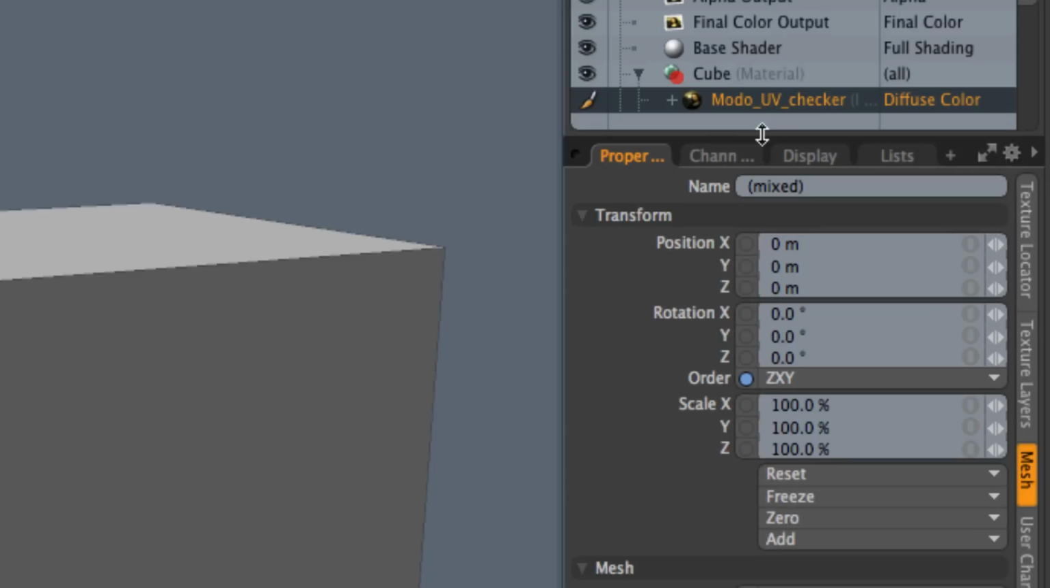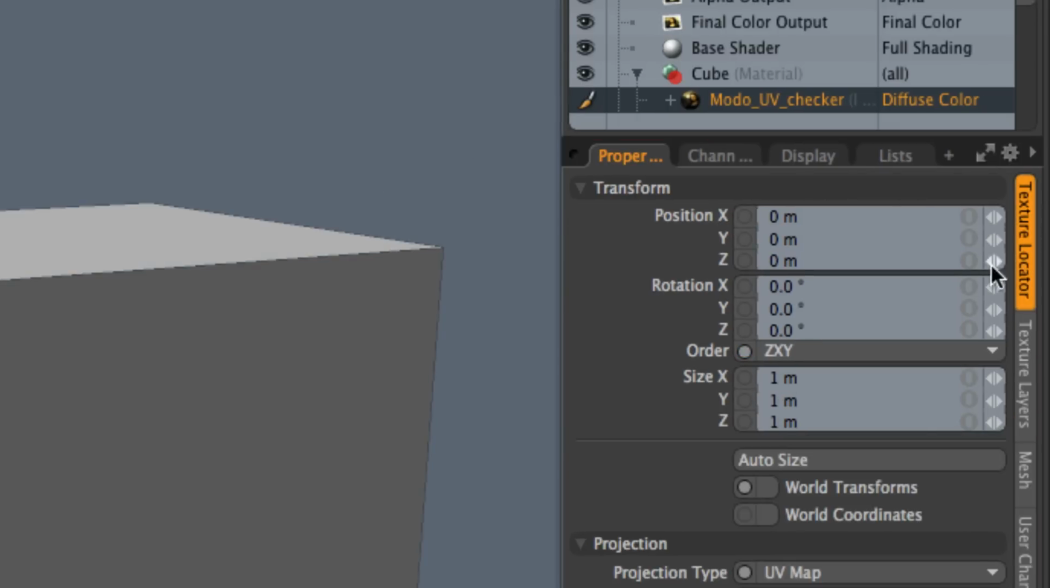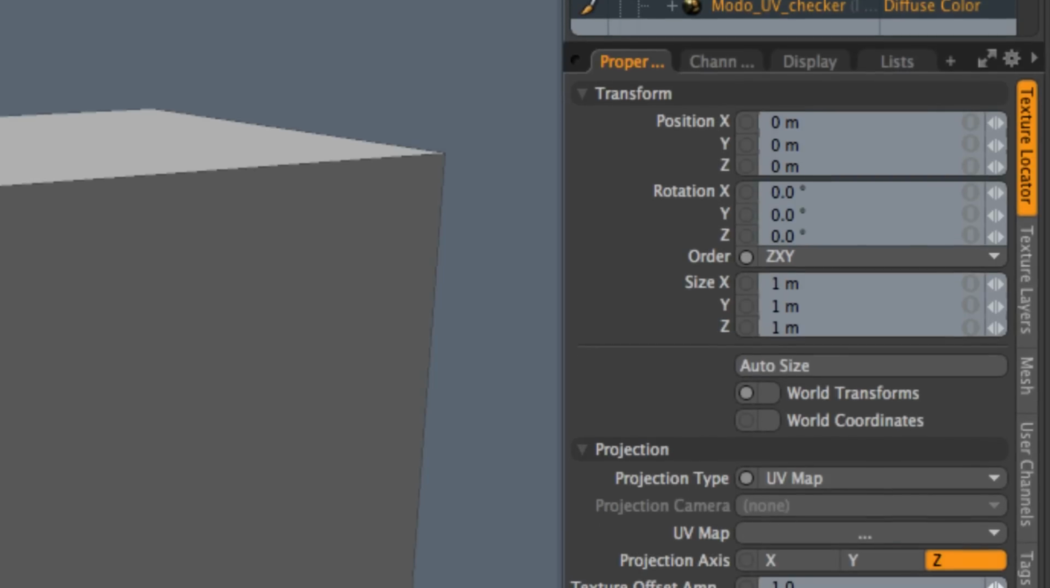So the image, right? I have the image selected in my shader tree. Now remember, what's responsible for placing this image on my model? Before we get to the projection type, what's responsible for placing the image on the model? It's even on the screen right now if you're hunting for it. Texture locator. Okay, texture locator. The texture locator is fundamentally responsible for placing the image on our three-dimensional model. So if I go into the texture locator tab, we can start working with it.